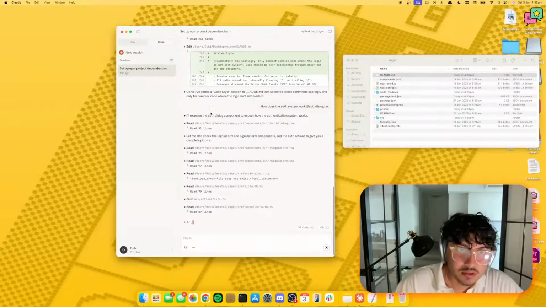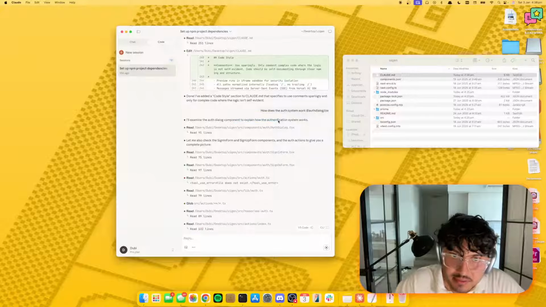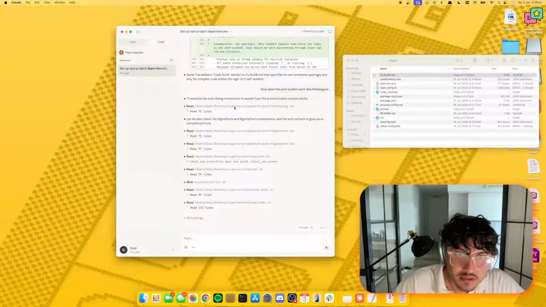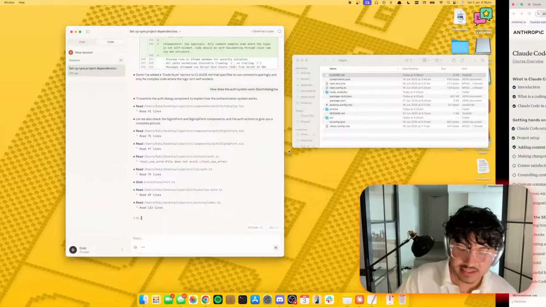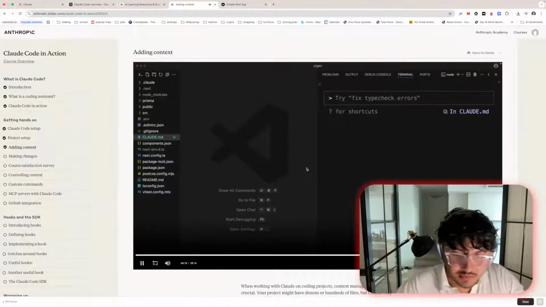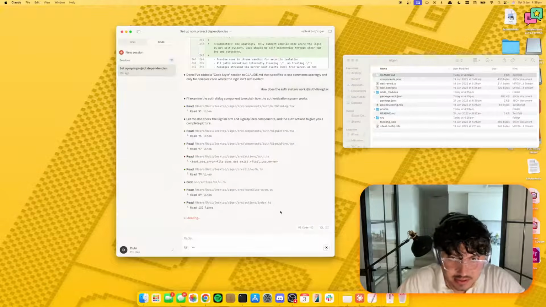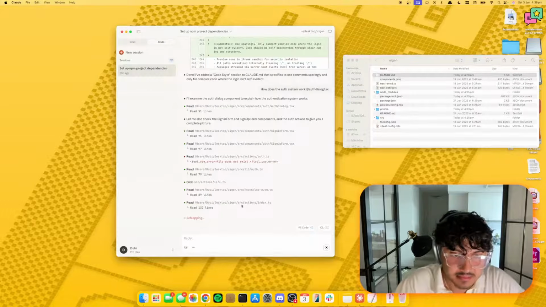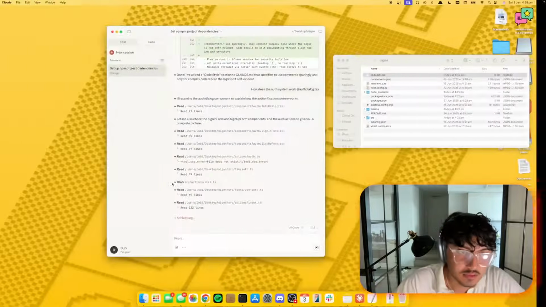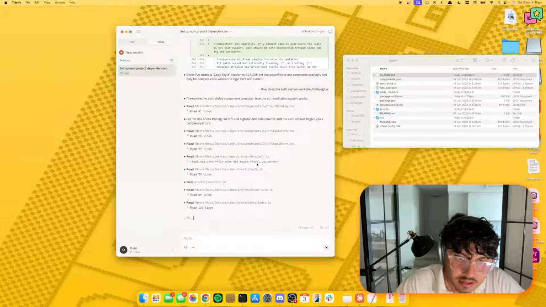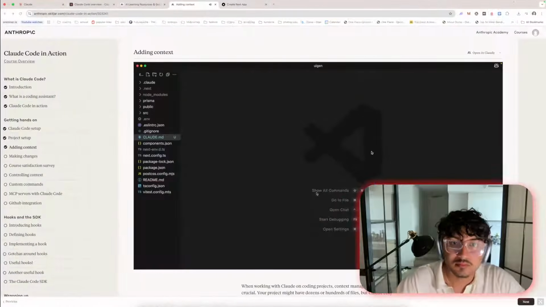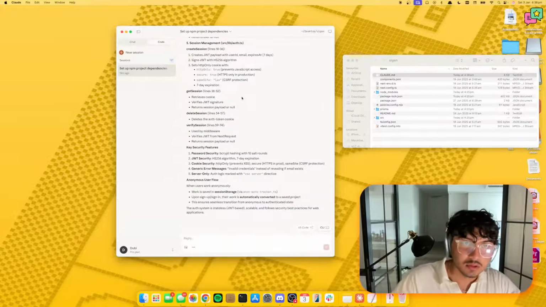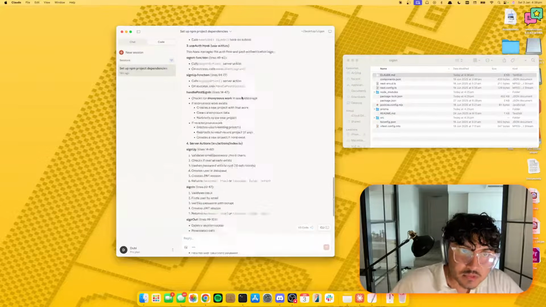Let's see. I'll examine the auth dialog component to explain how the authentication system works. Read auth dialog. Read sign-in form. Oh, dude, Claude is just doing everything. Tool use error. File does not exist. Okay, so that worked.